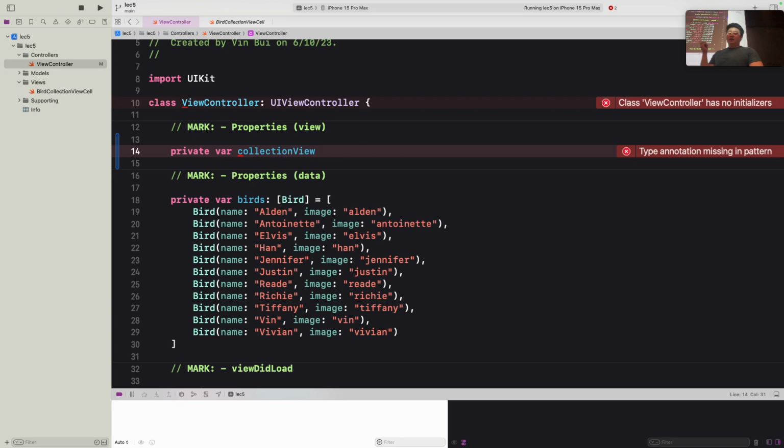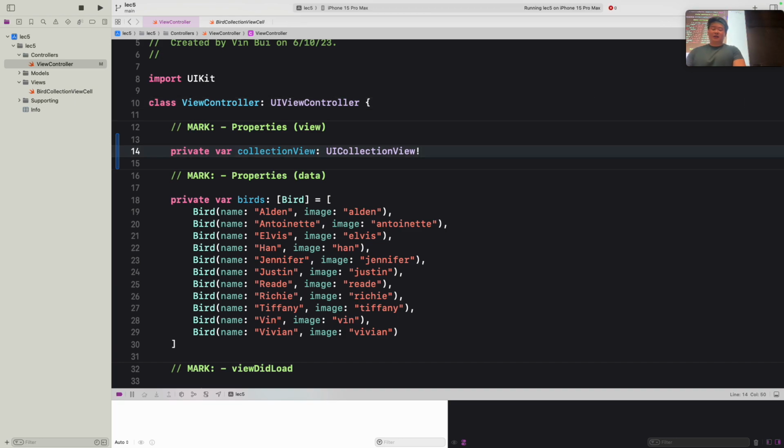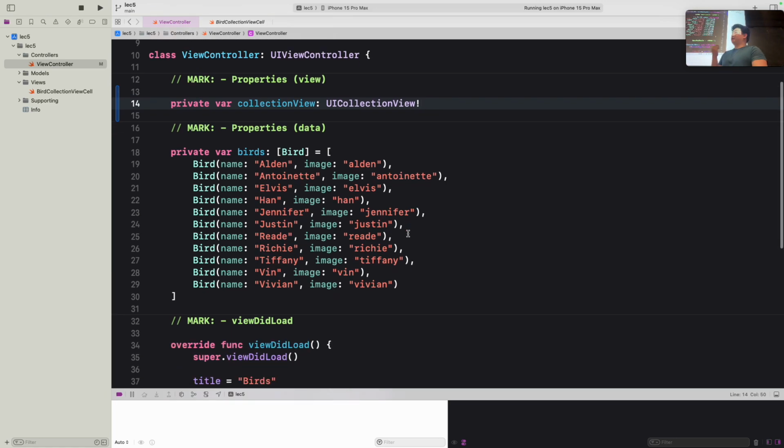Keep in mind the var is important here. We need to define a variable because we want to set this later on when we call viewDidLoad. And we want that to be of type UICollectionView. And this is one of the rare cases where you can actually force unwrap this because we don't want to define an initializer with a collection view in it. So in this case, we can promise Xcode that we're going to have a UICollectionView later on.